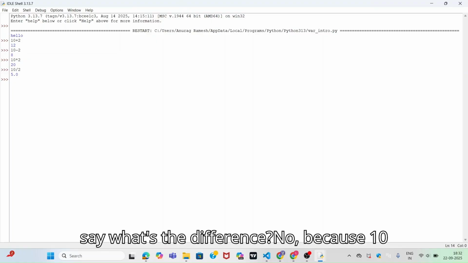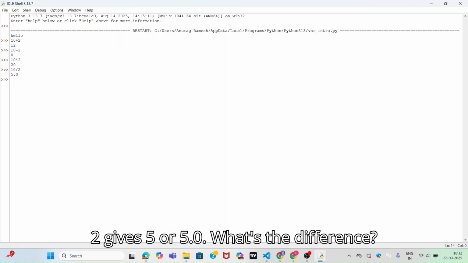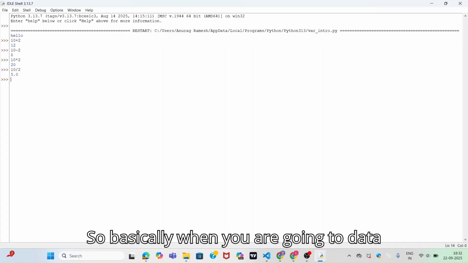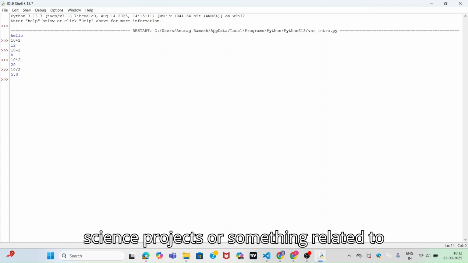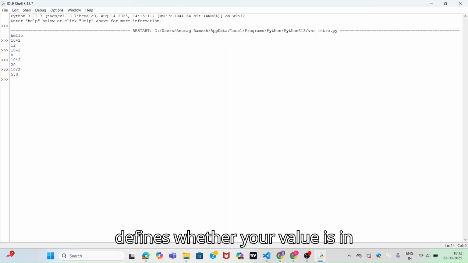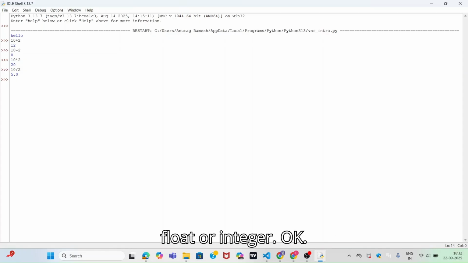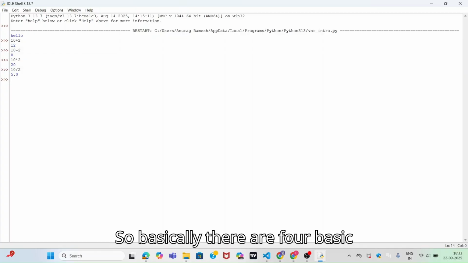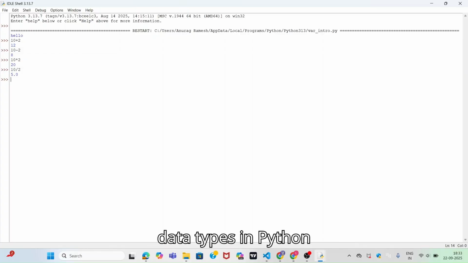So you would say, what's the difference? Because 10 divided by 2 gives 5 or 5.0, what's the difference? So basically, when you are going into data science projects or something related to more data oriented applications, it defines whether your value is a float or an integer. Okay. So basically, there are four basic data types in Python.